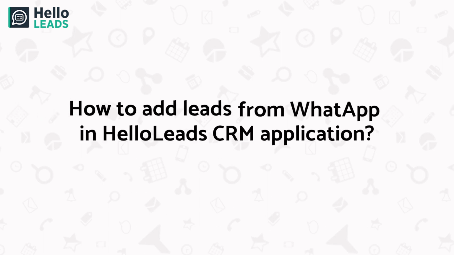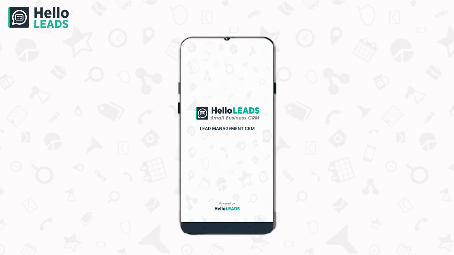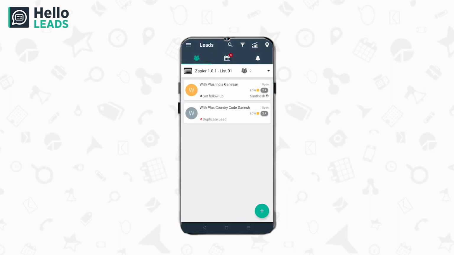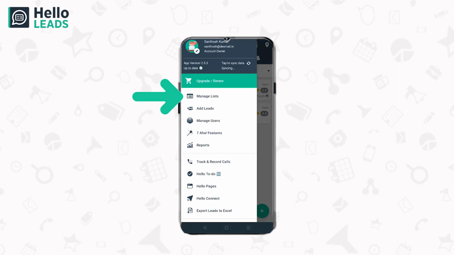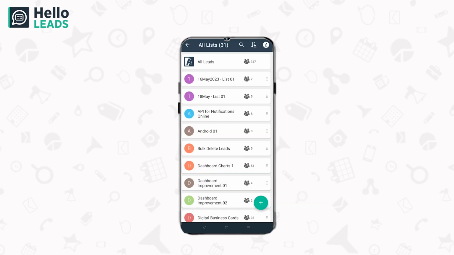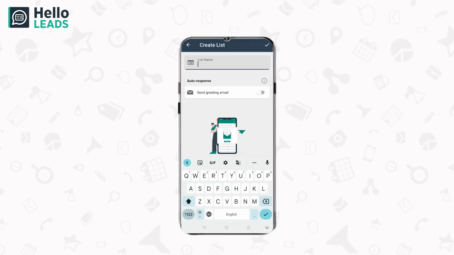In the HelloLeads CRM application, open your HelloLeads CRM mobile application. Click on Manage List from the menu, and then click the plus icon to create a list for capturing WhatsApp inquiries.